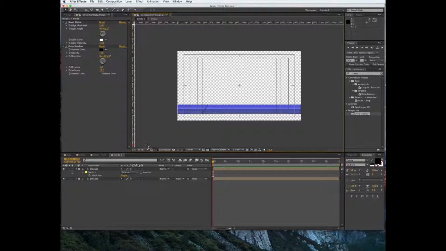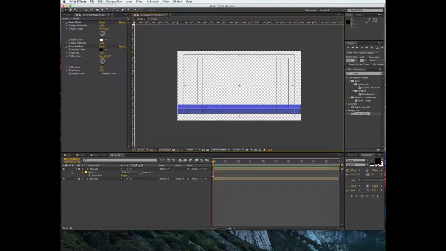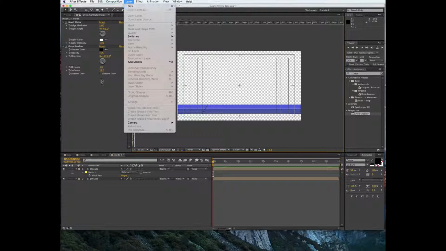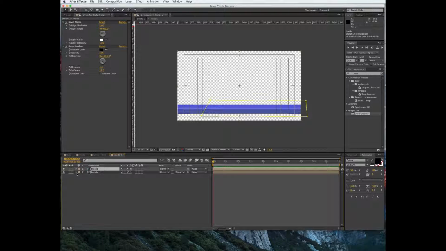We want to do one more thing to sell this effect, and we're going to add something up here called, let's see, we have to be, let's close these up.